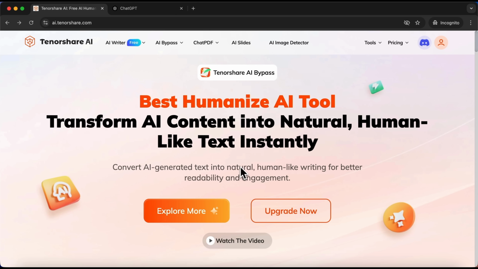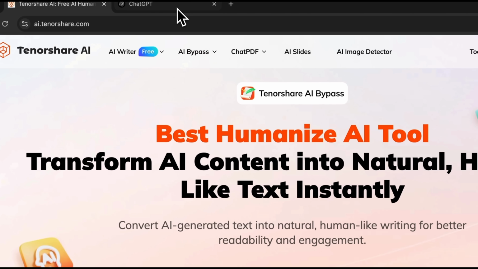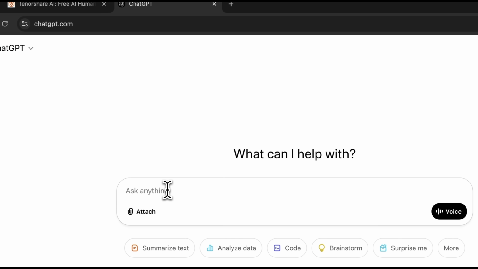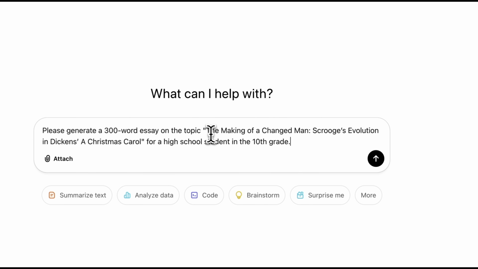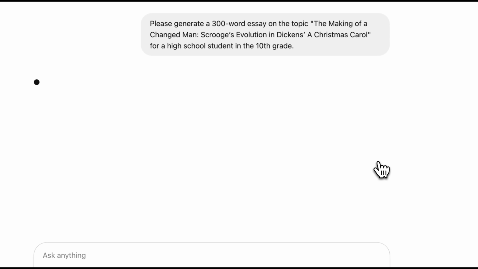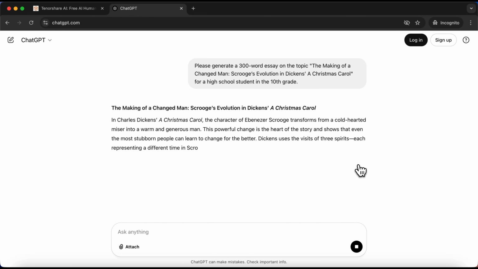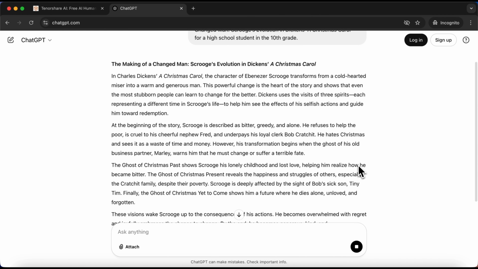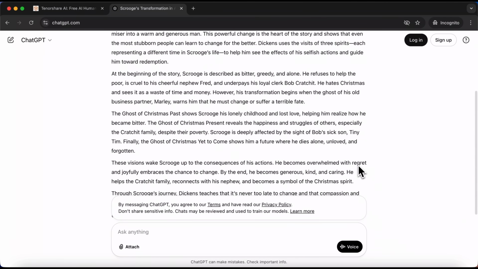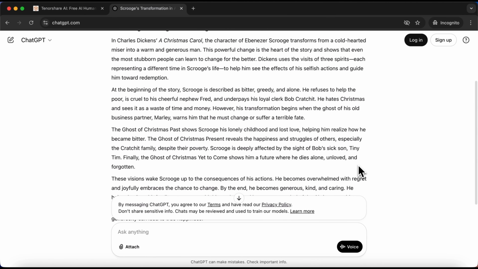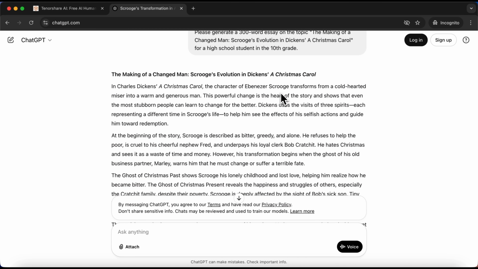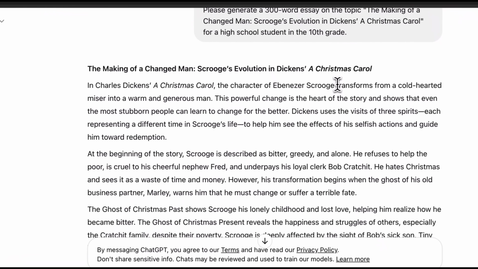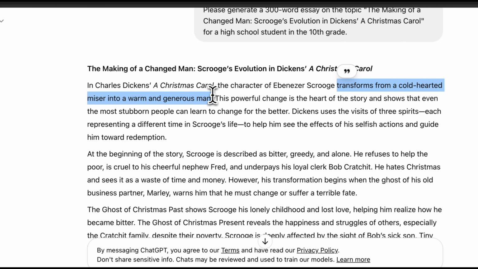Before testing the tool's features, let's generate a short 300-word essay using ChatGPT. I'm asking it to write about character development in Dickens's A Christmas Carol for a 10th grade level. And just like that, in a matter of seconds, ChatGPT gives me the full text. In my opinion, the essay feels rather generic and robotic. The phrases like "transforms from" into and "is deeply affected" show the AI nature.